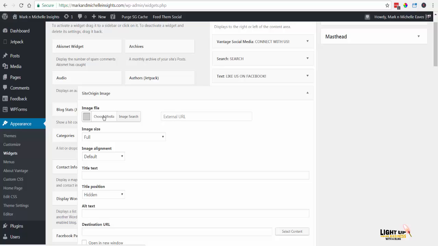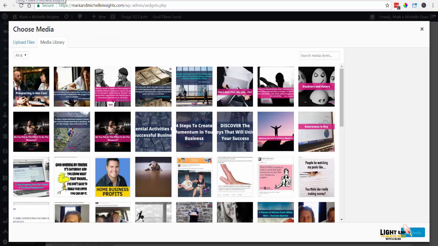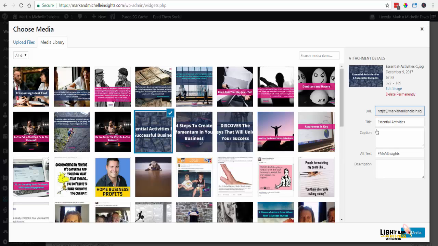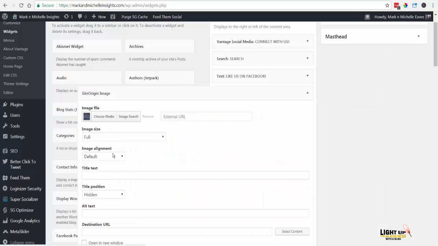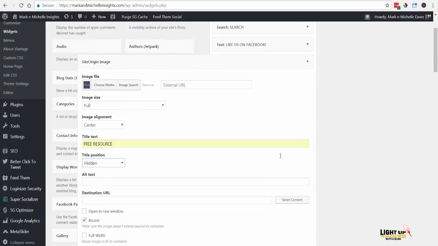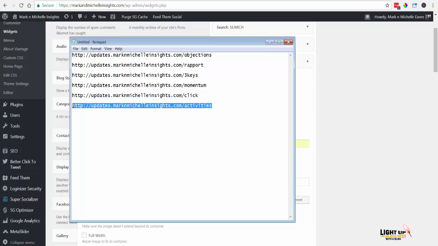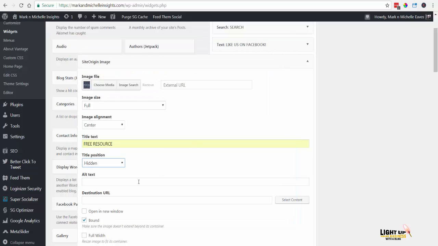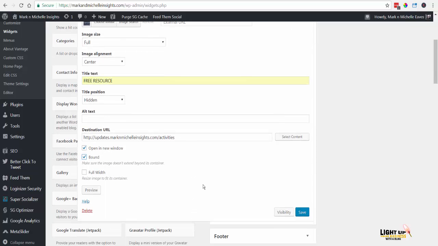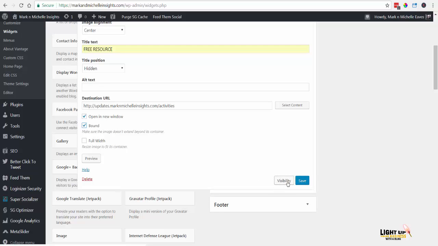I'm going to choose my media. And because I already have these images on my home page, they're in my media library. So I'm going to select the first one. I'm going to leave it full. I'm going to center it. I'm going to have free resource as the text, put it in the URL spot and then click open in a new window. Now, this is where this visibility button comes in.